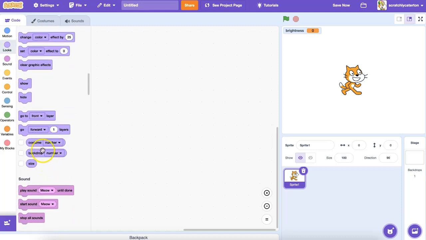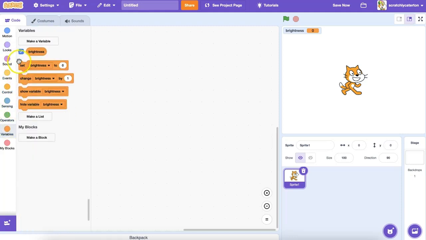I'm going to check the box next to my custom brightness variable in the block palette, so it will be shown on the stage. Now I can right-click on its stage monitor and I'll see I have a few options: normal readout, large readout, and slider. Let's make this a slider so the user can control the sprite's brightness.